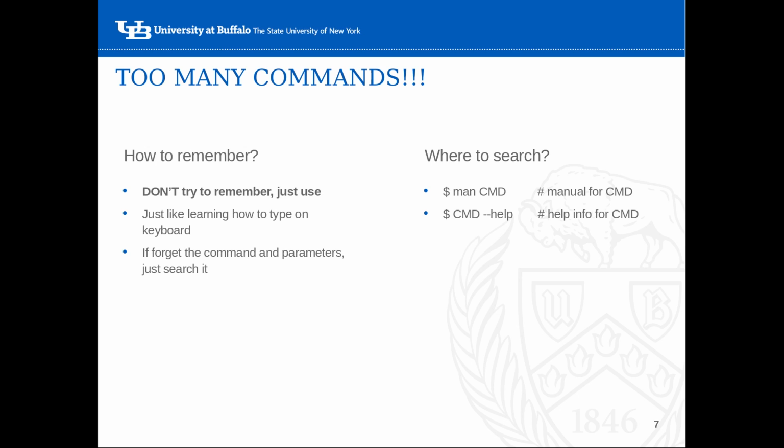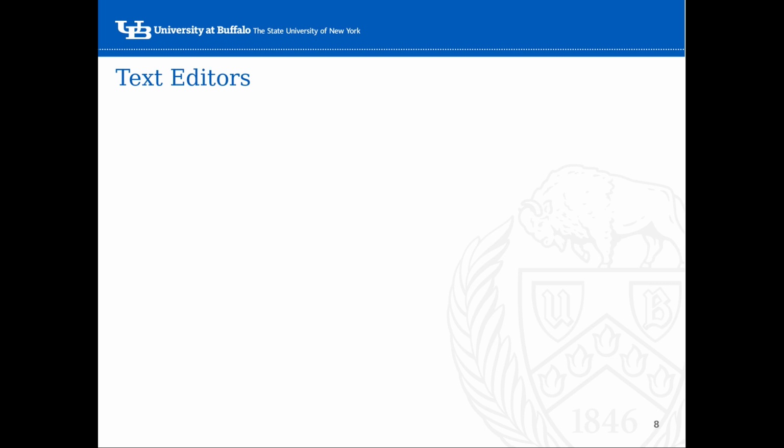And third, sometimes you don't even remember what the command is. You just know what you want to do. At that time, you Google it, right? A lot of people really use Linux, and they can definitely help you find a command to solve your problem. So the basic takeaway is don't try to remember everything. Just use them, and you can learn them sooner and faster than you think you can.